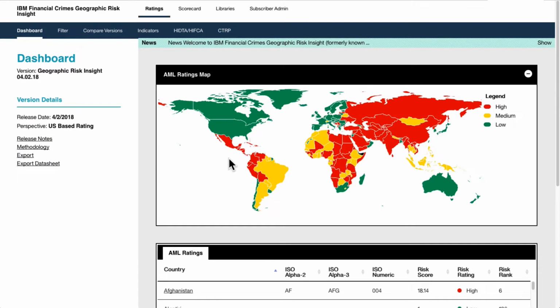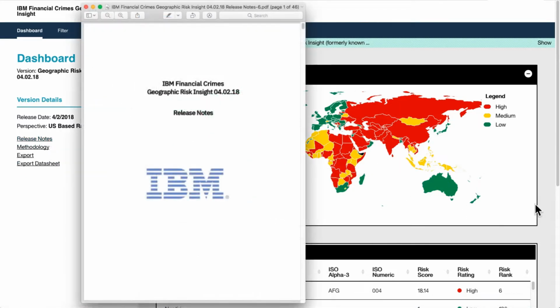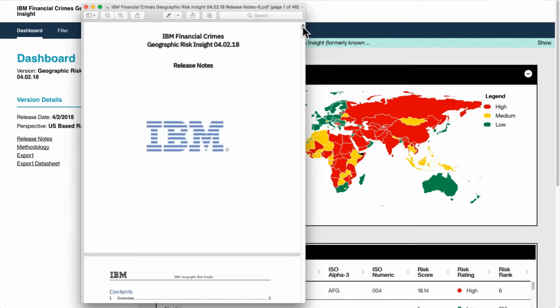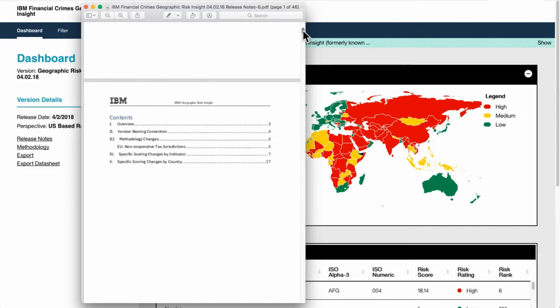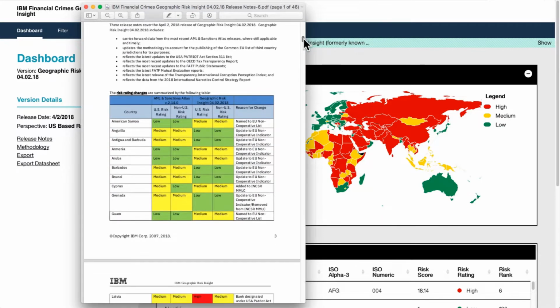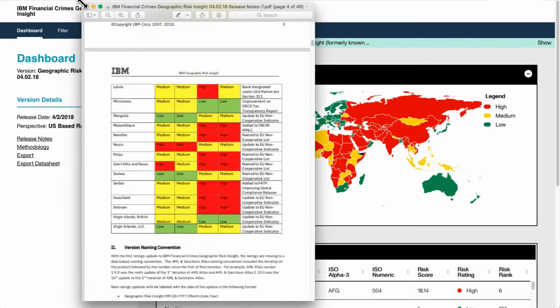On the GRI dashboard, Henry finds a heat map and the current ratings, a downloadable spreadsheet of the ratings, and downloadable versions of the methodology and release notes, which detail the changes in scoring since the last ratings update 4 months ago. Reviewing the release notes, he finds information detailing which countries have a changed risk rating, as well as scoring changes by both indicator and country.